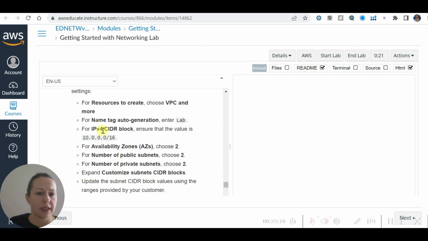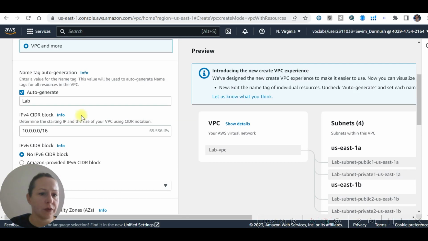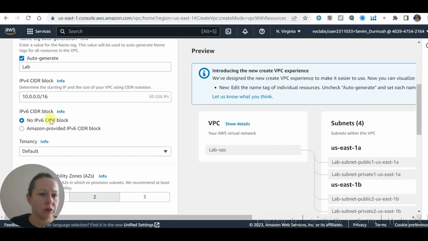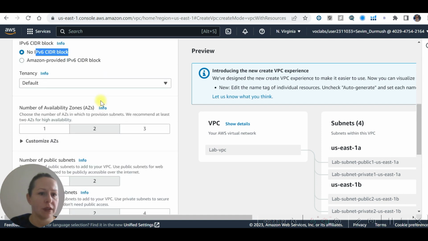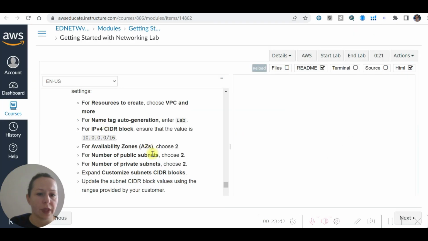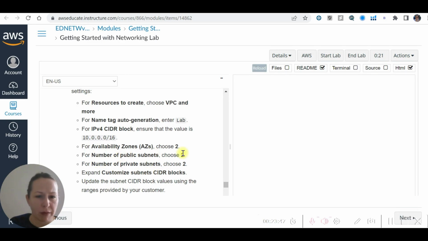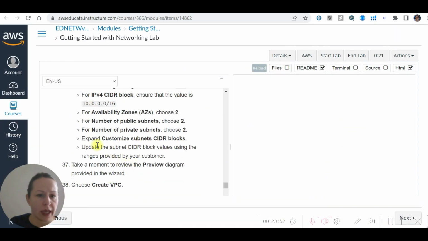For the CIDR block, IPv4. Where is that CIDR block? For the CIDR block, it's okay, it's showing here. Availability zones, choose 2. We need 2 availability zones. There is no IPv6. 2 availability zones, tenancy default. Number of public subnets, public 2, private 2. Expand customize subnets CIDR block.